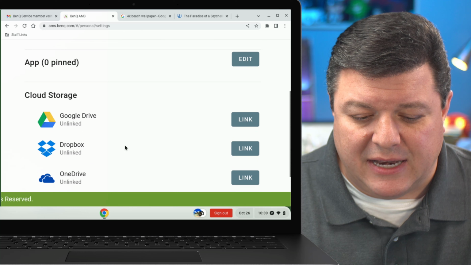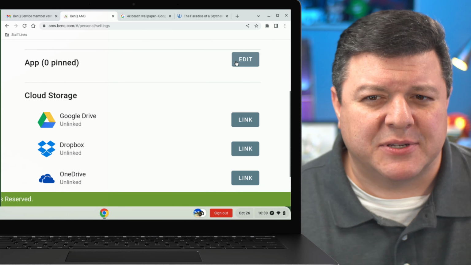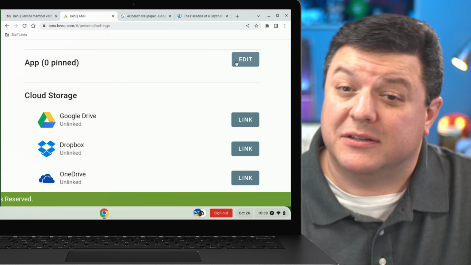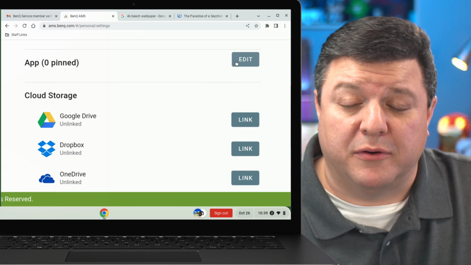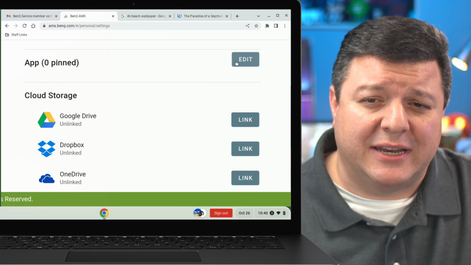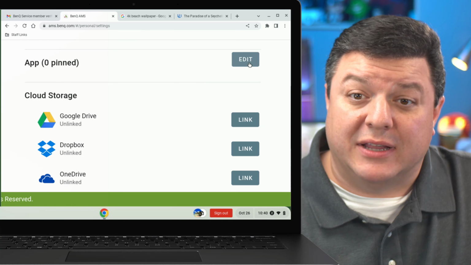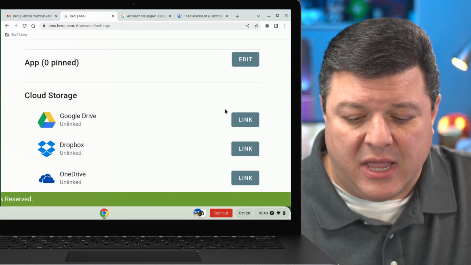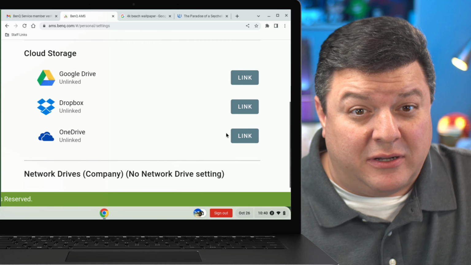The next one down, you can also pin apps. So I'm not going to do that right now because you might not have any apps that are loaded from your department or whomever manages your BenQ portal, right? They may not have loaded any apps. But right here is what I'm going to focus on right now.